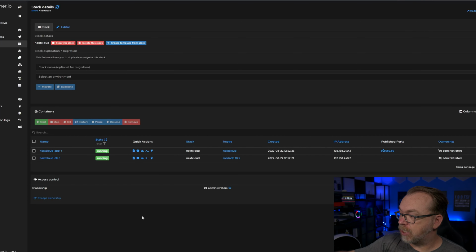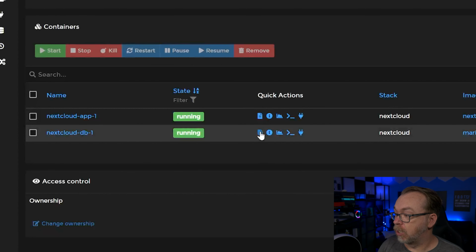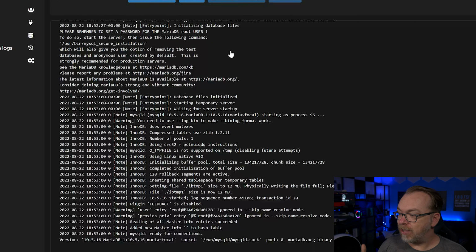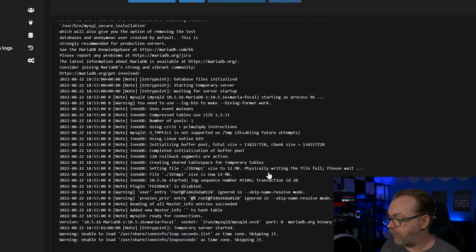Okay, so just a couple of moments later, because I already had the images downloaded, we've got this, and basically it looks like our NextCloud database and our app are up. However, what we want to do is jump into the logs for the NextCloud database. And here we can see that it is initializing the database files. In fact, that actually happened pretty quickly. Basically, what we want to do is wait for this to finish.